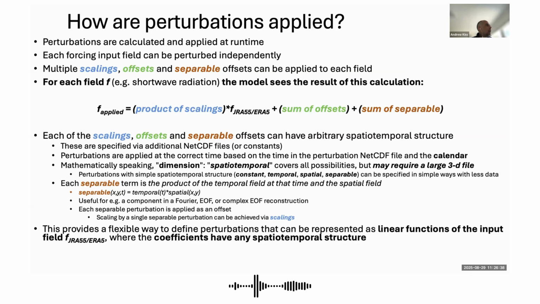Yeah, it depends. If it's something like an EOF, then it's already separable and you've got that simplification. If you've just got some arbitrary time varying two-dimensional field, you have to use spatiotemporal. And you still need a file for every forcing time step. But if you can decompose your temporal variation into some 1D function, then you can use this process.